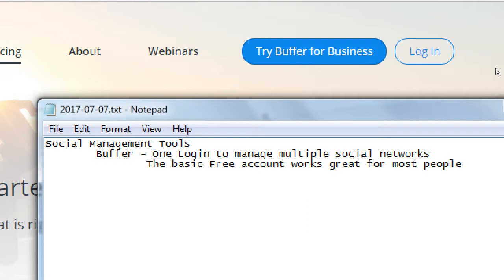So we would need the higher levels where we can create 3 Twitter accounts or 2 Pinterests and all of that. It lets you schedule posts for the future.